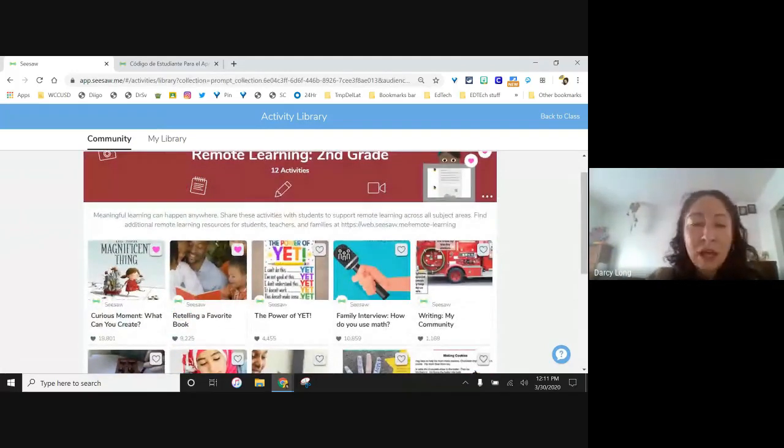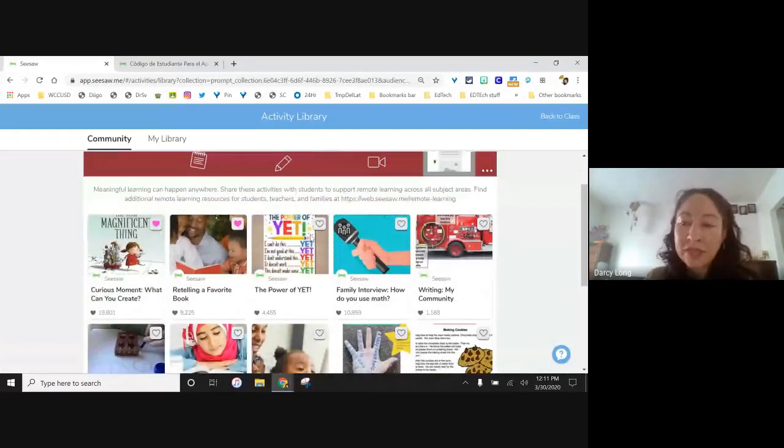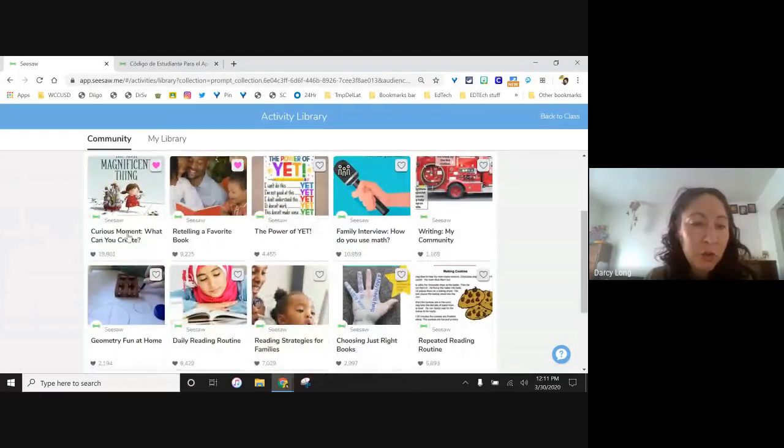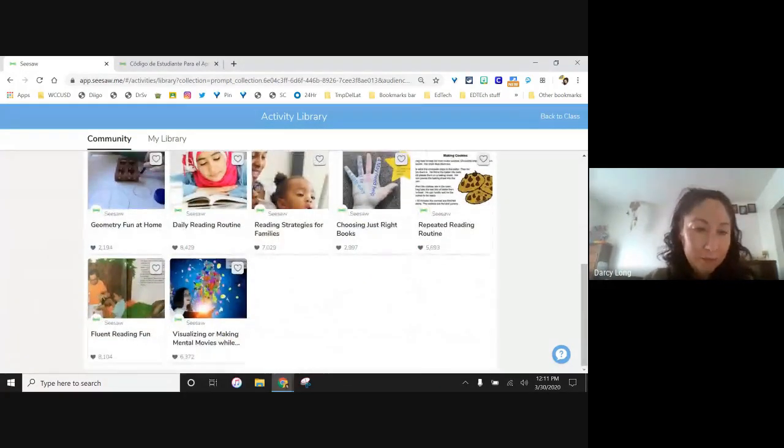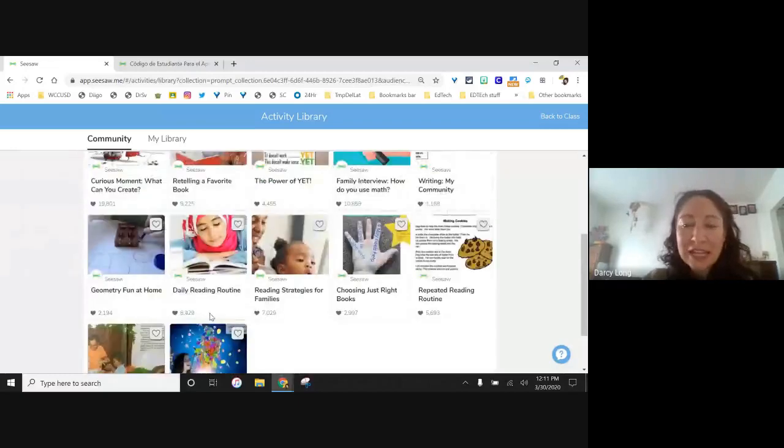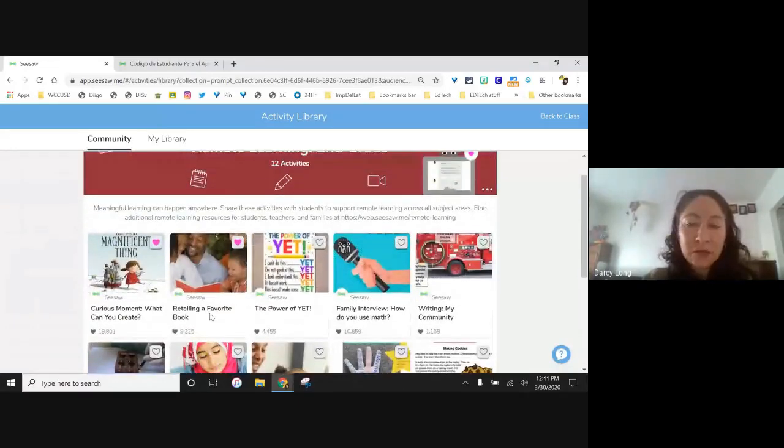Just start with these 12, because if you look at what they've already curated for you, they have an activity that is going to have kids making something. It's going to have kids reading and retelling a book. It's going to cover growth mindset, family interview, writing. This is covering pretty much all of the basics of your curriculum. And of course, this can be edited, but I would just start with some of these for now.